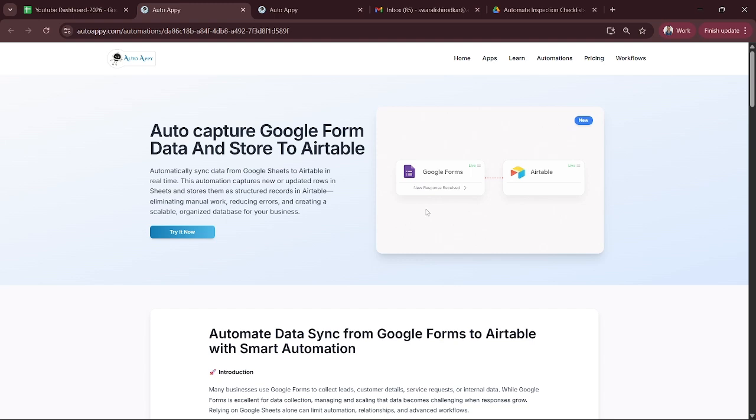Hey there, business owners. Are you someone who collects tons of data in Google Forms but then wastes hours organizing it later? Are you tired of exporting, cleaning, and manually updating databases? What if every form response instantly organized itself inside Airtable automatically?